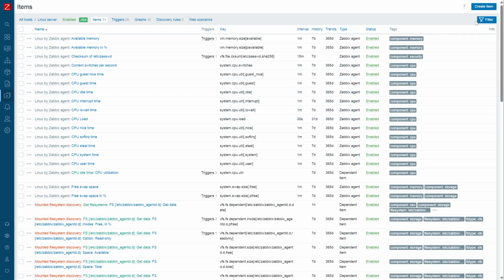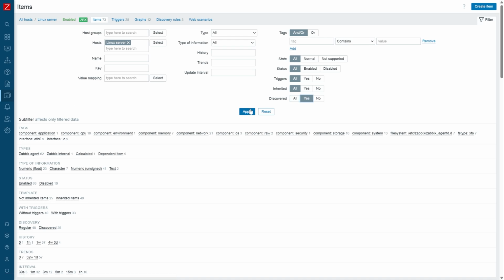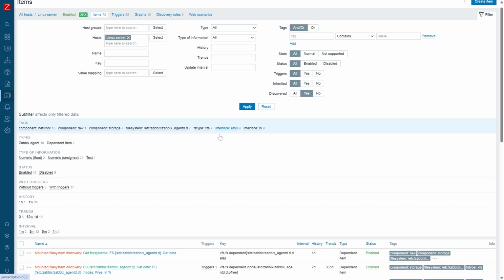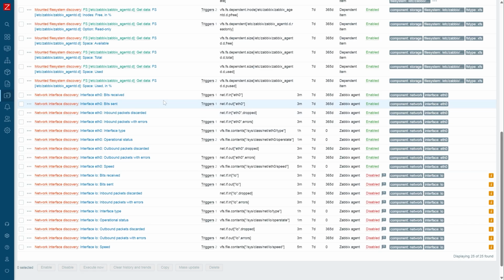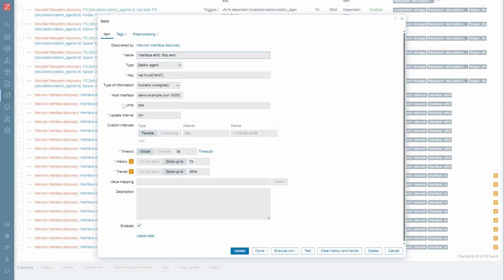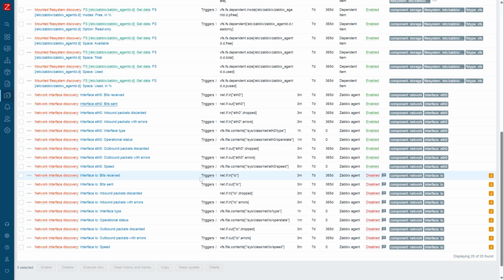Once again, let's filter only by the discovered items. And if I scroll down, I can see that I have discovered ETH0 interface, right? And notice that once again, the low-level discovery macro has been populated with the interface name ETH0, both in the name and in the key over here. And it's an agent type of item based on the item prototype. And for each of the discovered interfaces, we'll create 9 items, right? So we have items for ETH0 and items for localhost over here.